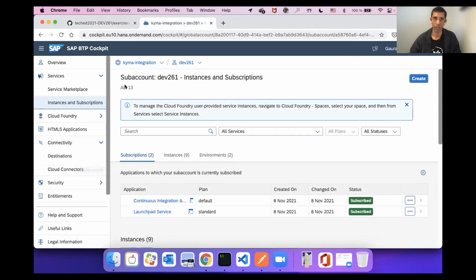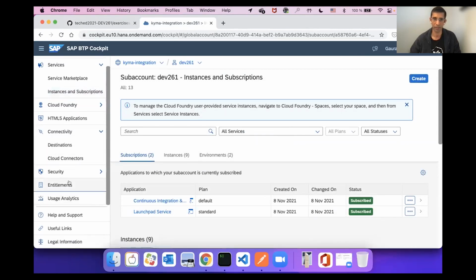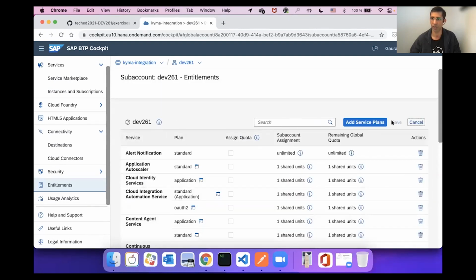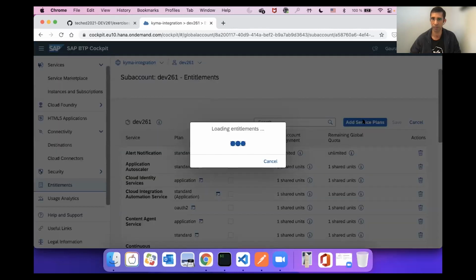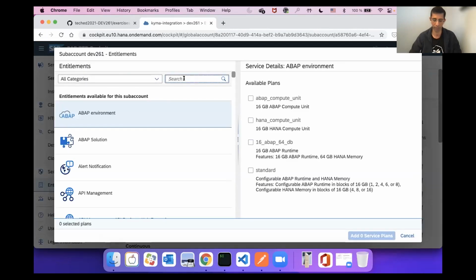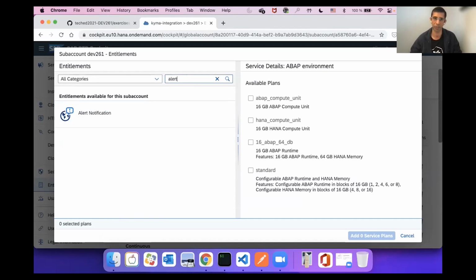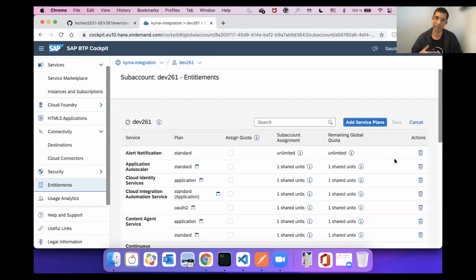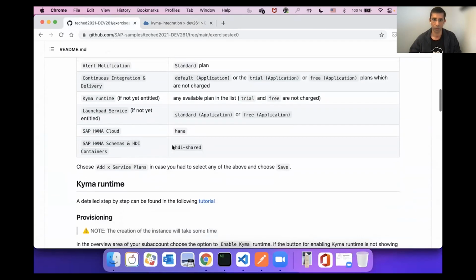And once you are inside your subaccount, you need to go to the entitlements. Inside the entitlements, you can choose Configure Entitlements, and then add service plans. Here you can select the various required services which are mentioned in the documentation in the GitHub repository, select the respective plans, and add the service plans. Once you do this and save, all these entitlements are part of your subaccount, so that you can go ahead and create the subscriptions and the instances for the respective services. So that's a part of it.